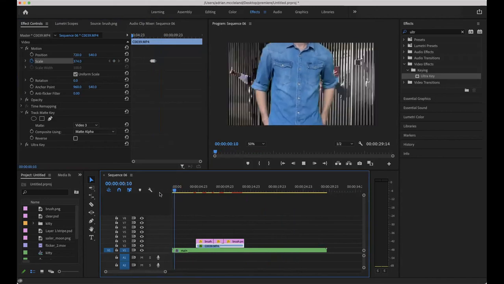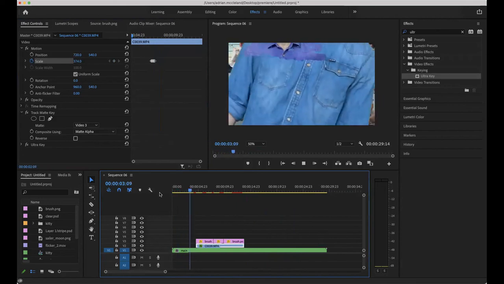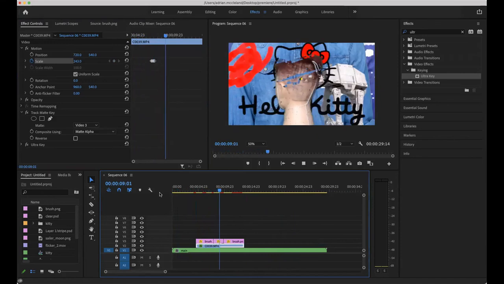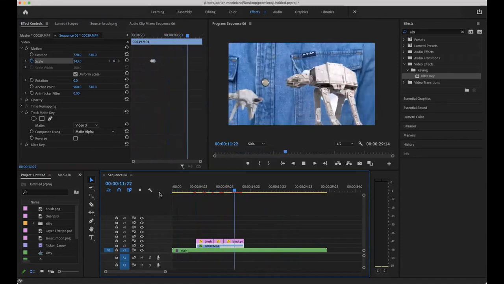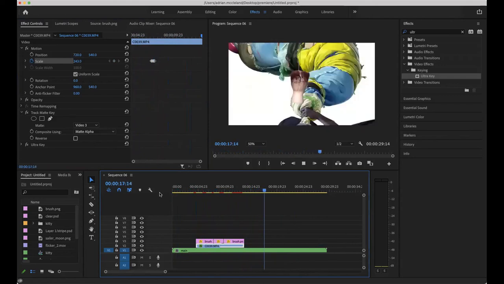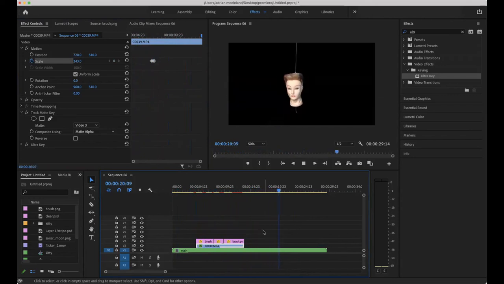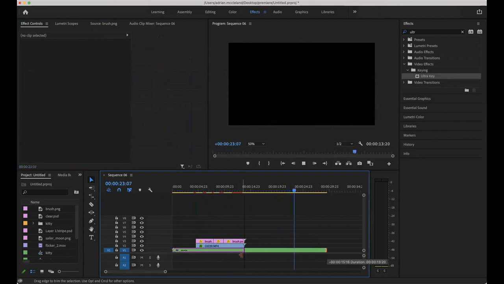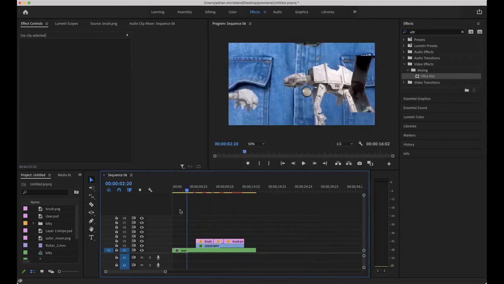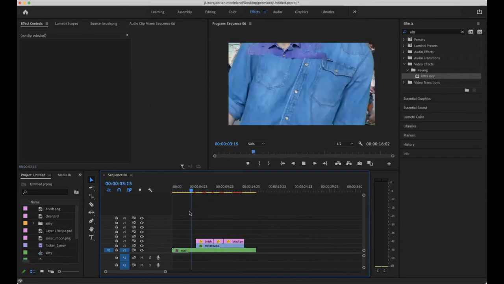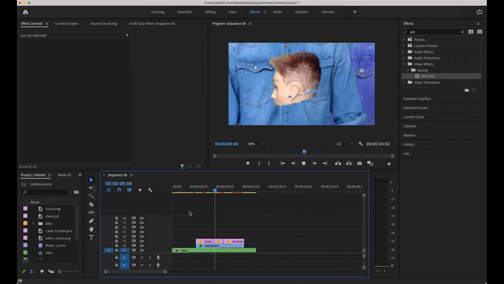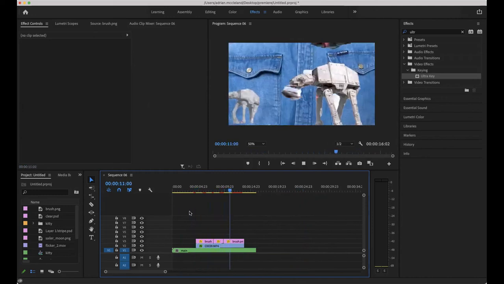Let's play. There's not really doing too much there, so we'll drag that back in. Hit play again, it's just going a bit buggy, it's kind of processing it a bit.